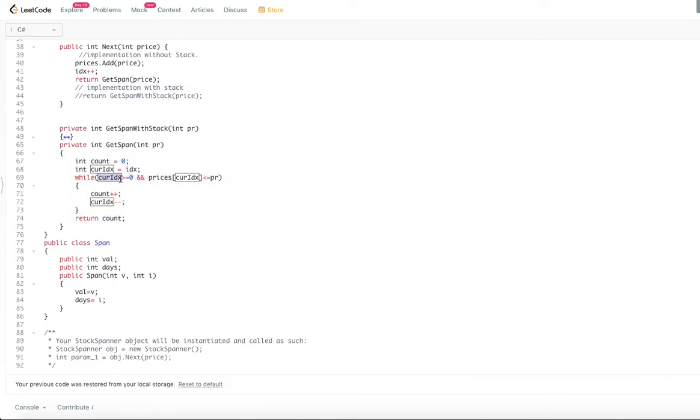So while current index is greater than or equal to 0 and the price of the current index is less than the current price, right, you go into the loop and do the counter increment. That counter will have the number of span days. Finally return the counter.